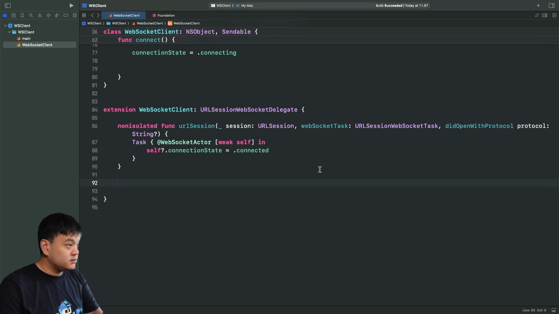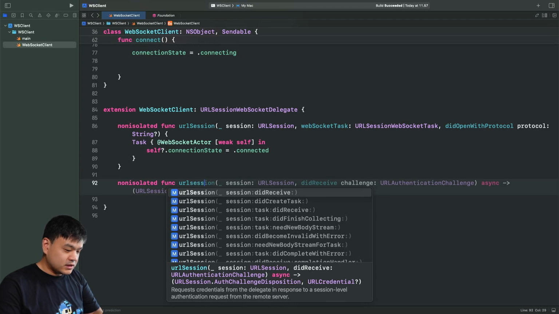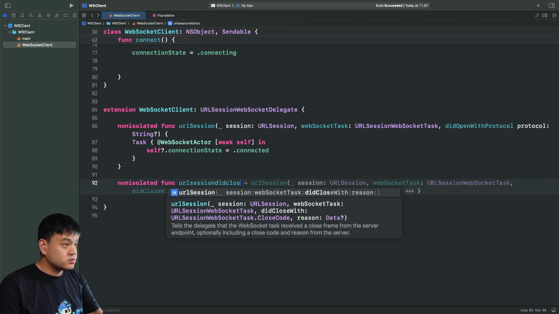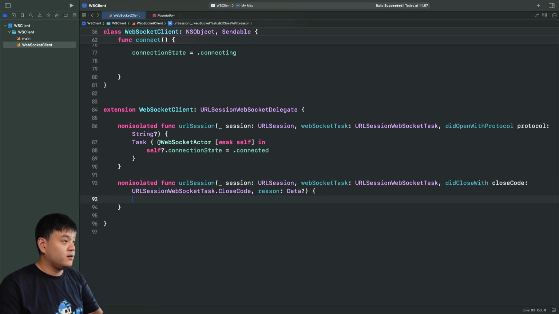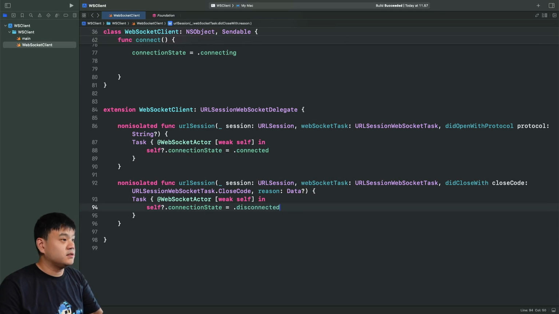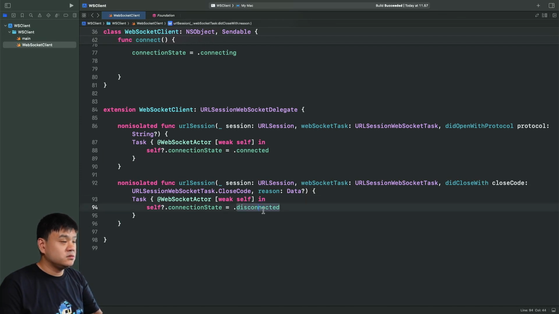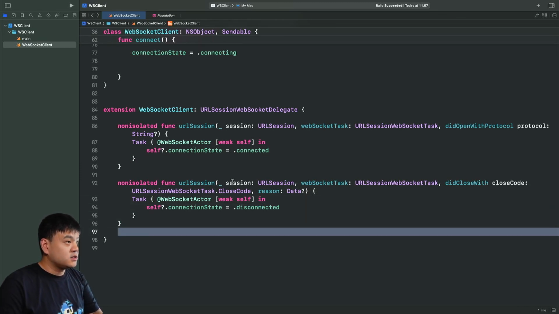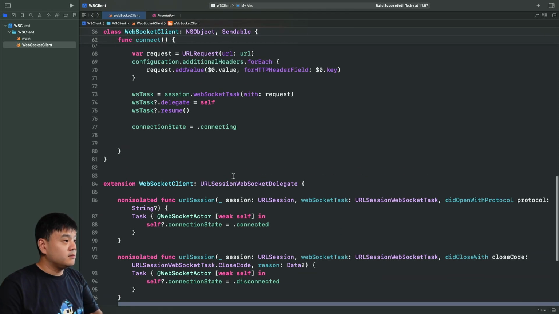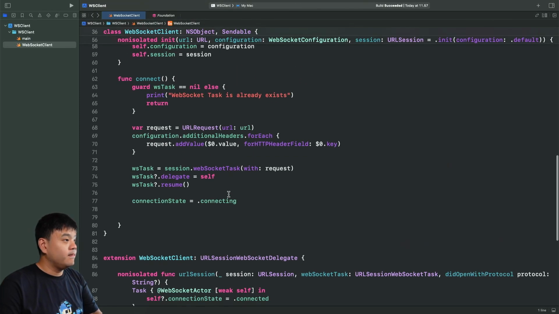Okay, so this will be invoked when we are connected with the WebSocket server. And then the second one is this nonisolated func urlSession didCloseWith. Okay, in here we want to do the same, updating the connection state, but in this case we want to set the connection state to disconnected. Okay, this will be invoked when the connection with the WebSocket server got closed. Okay, so these are the two delegate methods that we implement.